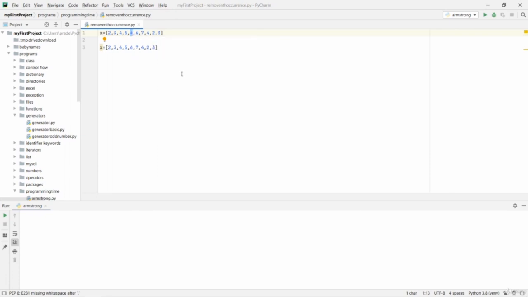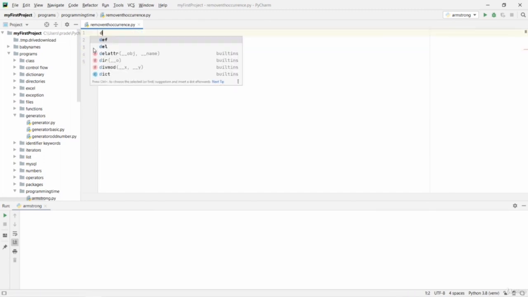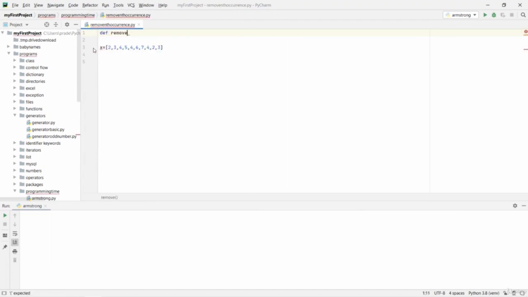Let's go ahead. I will create a function here, define remove element, and I will pass the list, and I will pass which element we want to verify. So I will say item, and I will say the occurrence number. So I will say occurrence.